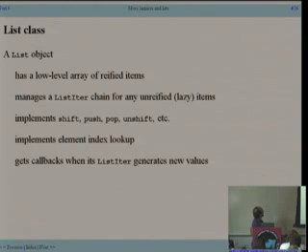So the list class, a list object, has a low-level array of things that have already been reified. It has a list iter chain for anything that hasn't yet been reified, that is still being done lazy. This is the class that implements shift, push, pop, unshift, all of the things that you would do to a sequence of items. So the list is mutable. You can add things to the beginning, take things off the end.